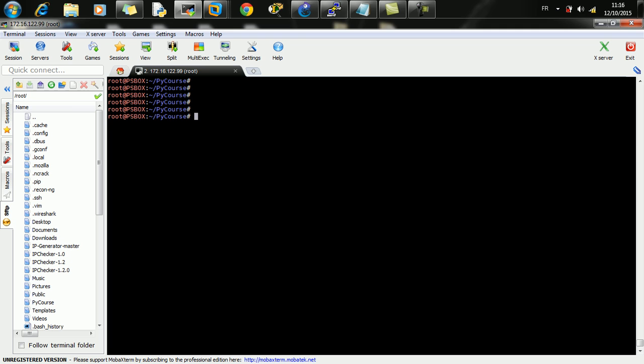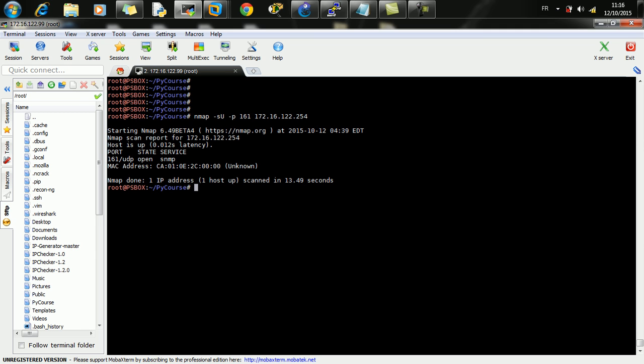The first tool I'm going to use here is Nmap, to check if the port is open. I'm going to perform a UDP scan against port 161, which is the default SNMP port, because SNMP is based on UDP. I am going to provide the IP address of the Cisco router, and now Nmap is performing a UDP scan against port 161 on this given IP. Okay, so the port is open under UDP.